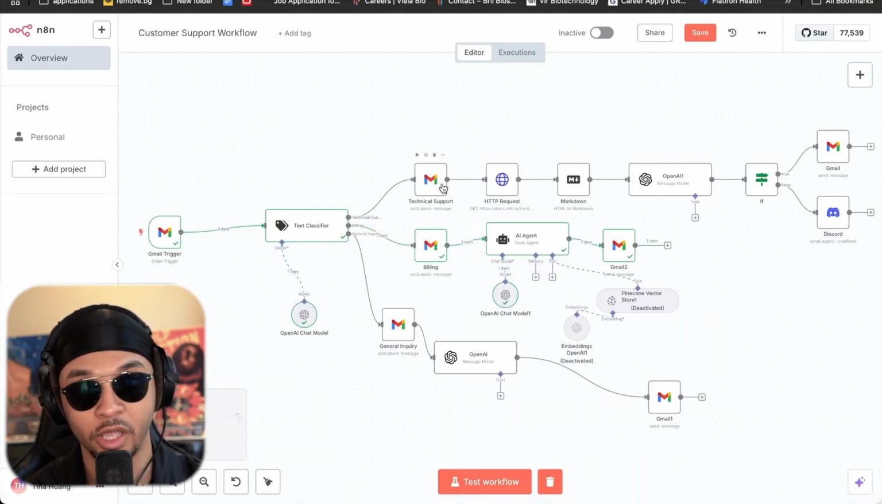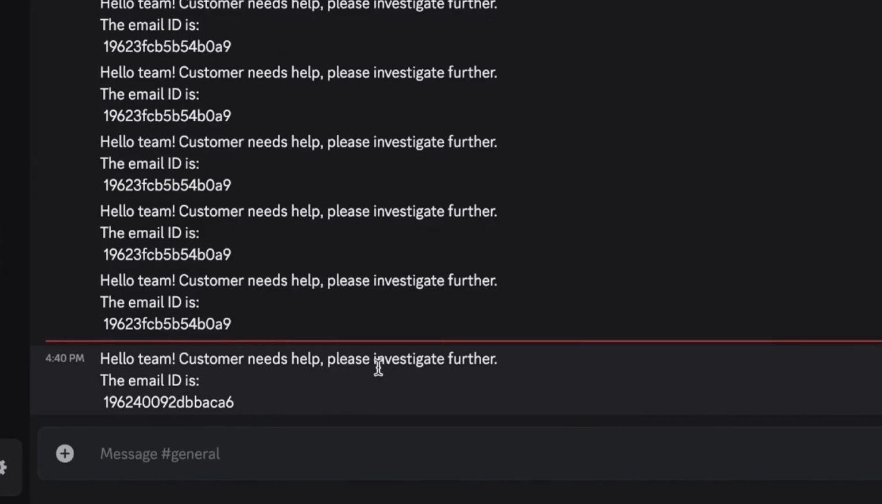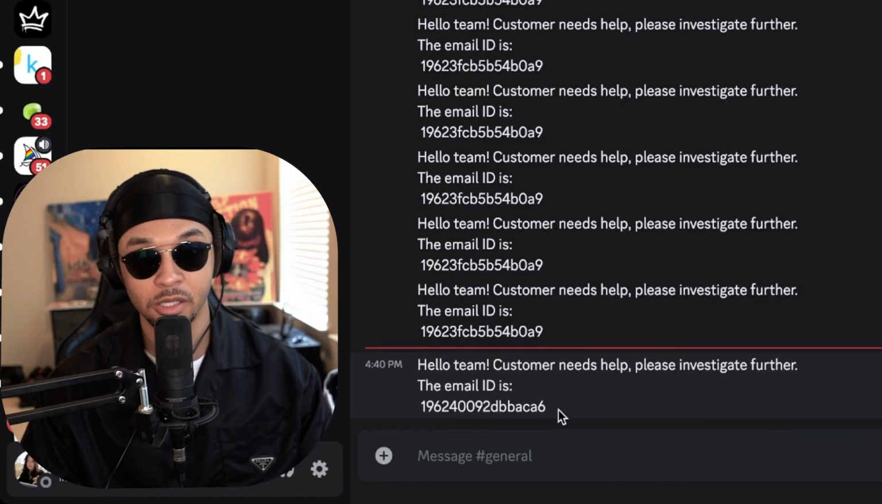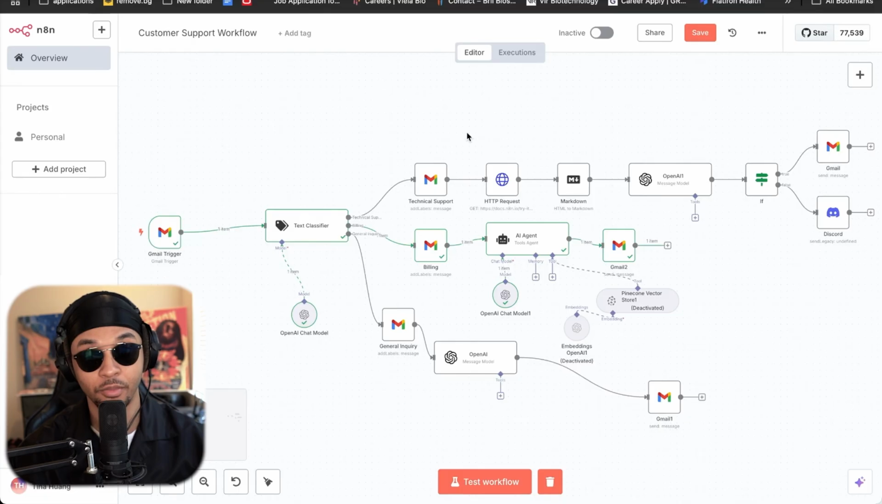A technical support email will use a different workflow that attempts to search documentation for a solution to the problem. If a solution is not found in the documentation, the agent will escalate with a Discord message like this. Hello team, customer needs help. Please investigate further. The email ID will also be listed for reference so a real person can follow up with the user. That portion is important because you always want a way to escalate to a real person. For a general question, it goes to a simple path and replies with a general email asking for more information.